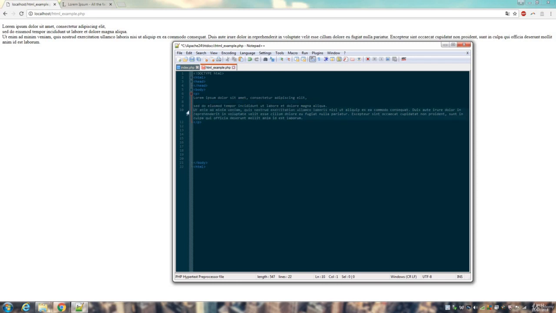Another option that you can use, to slightly the same extent, is to use pre, and pre just represents pre-formatted text.